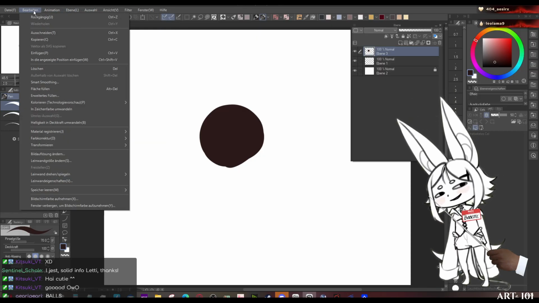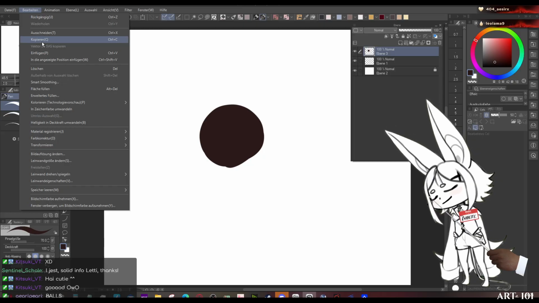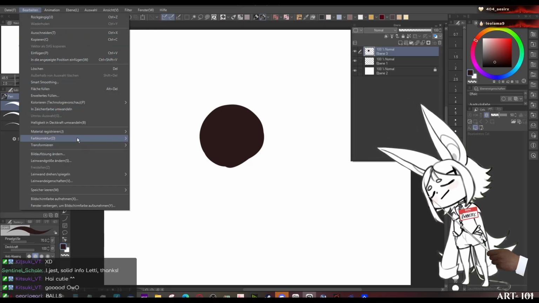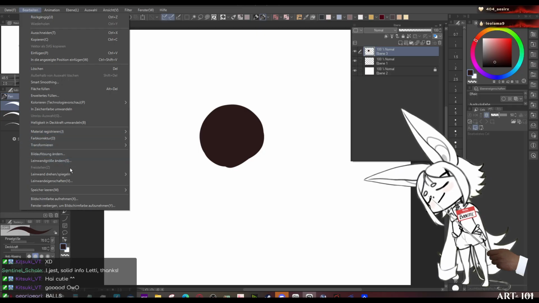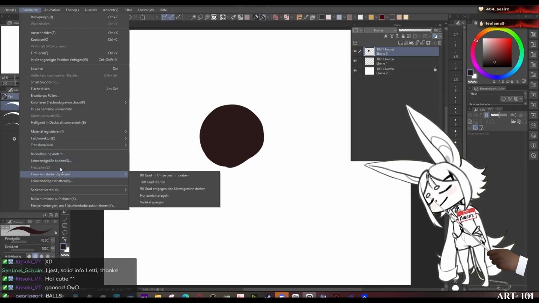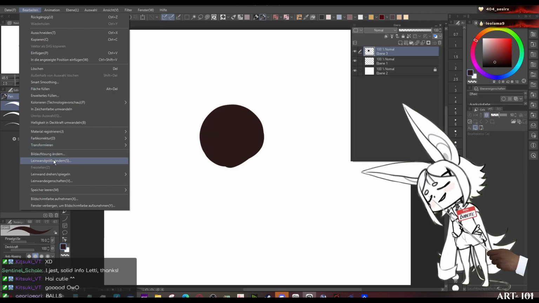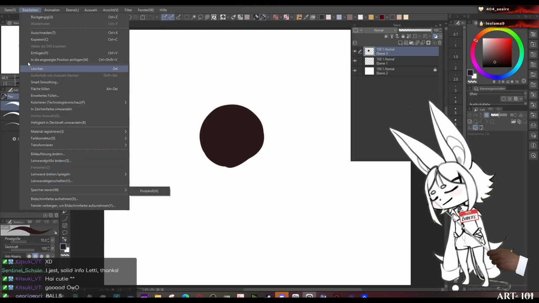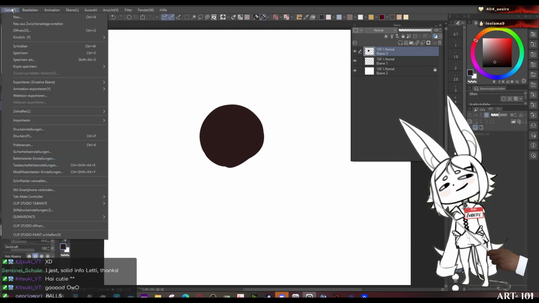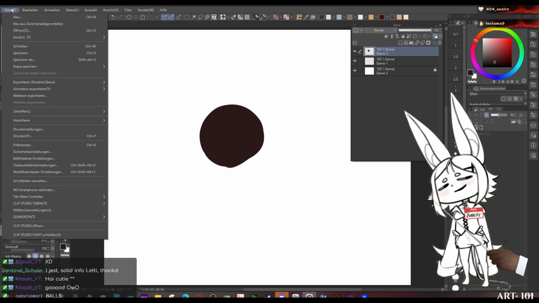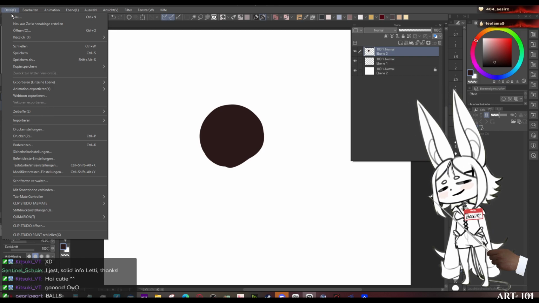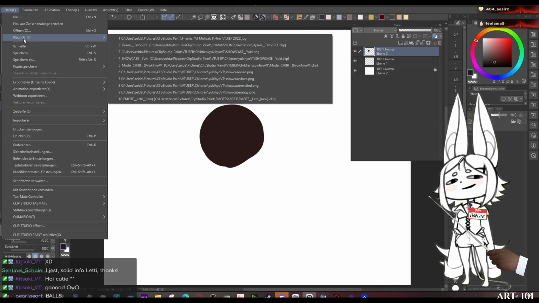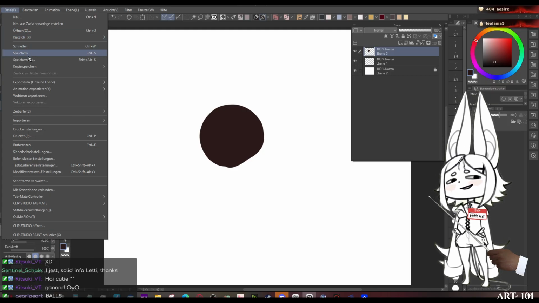Animation, we don't use animation. Edit, copy paste stuff, like cutting it out. Basically everything that is on the navigator or that you just do with keyboard shortcuts. And data for like, what's it called? What is it called in English here? The first tab. You can say new canvas, open what you worked on recently, you can save it.